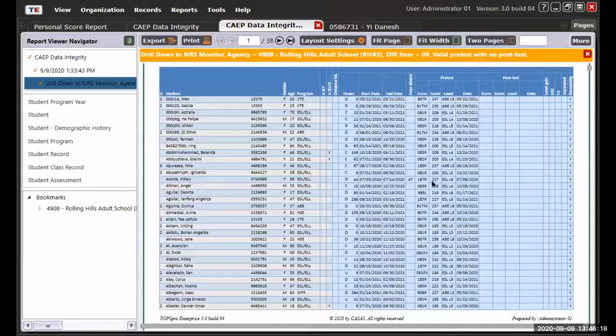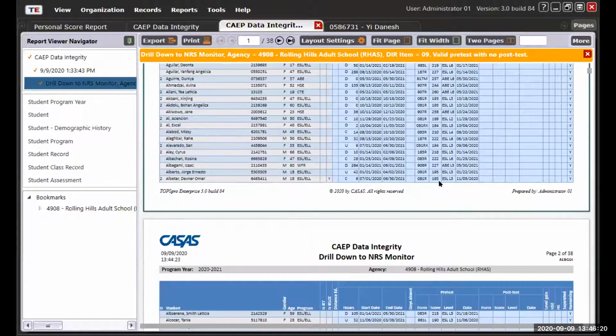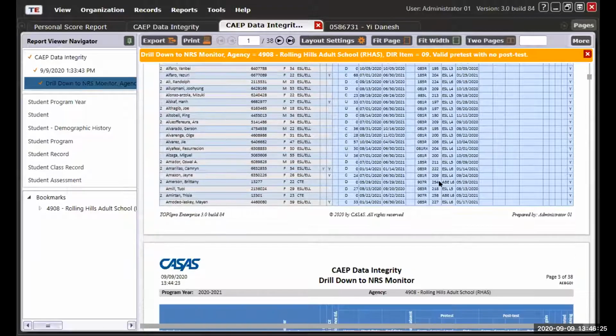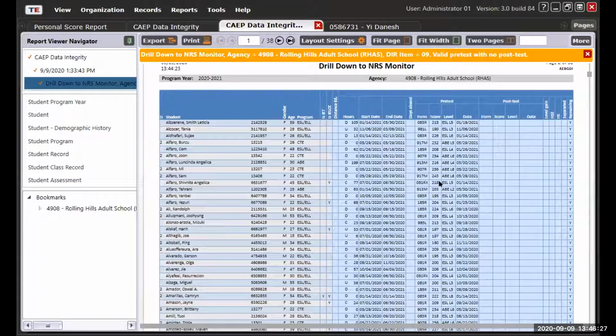If you could scroll a little bit further down, Ty, so we can see some students that would have some of these gains, or maybe they don't have a pre and post-test, probably because it's too early in the program year. But this will show you all the detailed information.